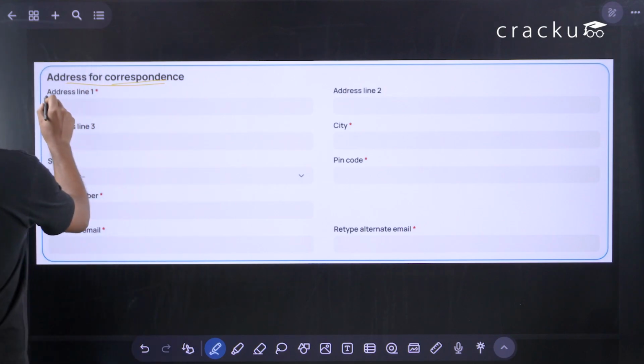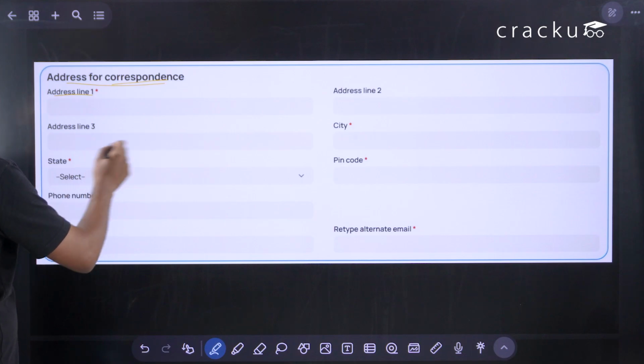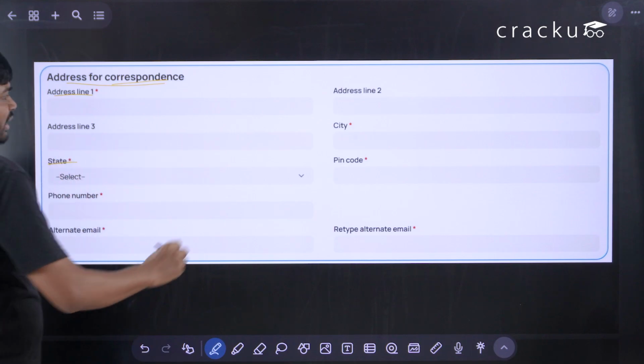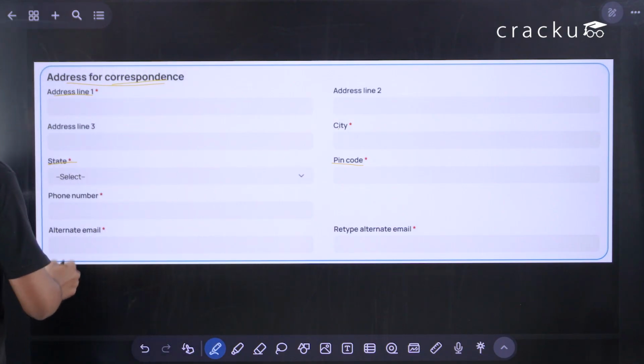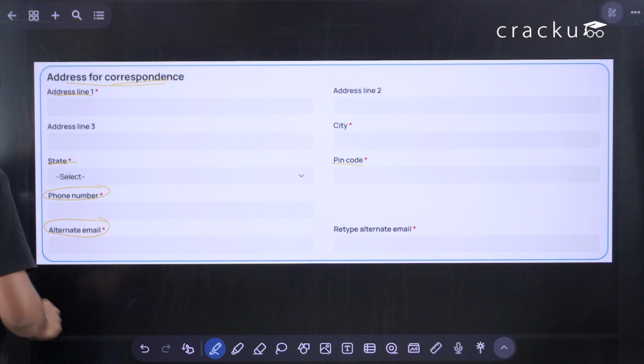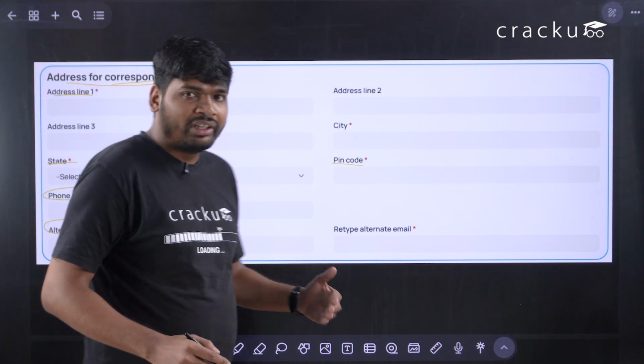You can put your address in the 2 lines and you can select the state, city. You have to write down your PIN code and the phone number, and you have to provide an alternate email address. So these are the things that you have to fill.